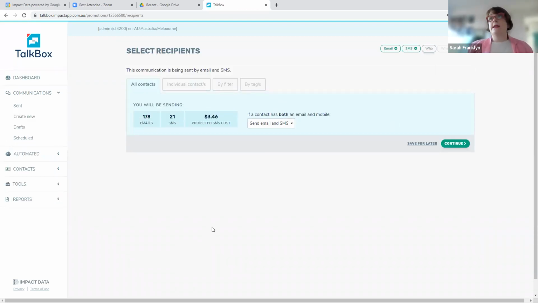Now we come to the who. Who are we going to send this message to? Now, if I make this selection, send email and SMS, if someone has both an email and SMS in the database, they'll get it twice. If I decide to prioritize email, that means there's one person in this database that doesn't have an email address, so they need to receive it via SMS. But actually, I really want to get attention. So I'm going to prioritize SMS, and that means there's 158 people in this database that don't have a mobile phone number, so we're going to have to send them that email. So you can make any of those 3 selections to maximize your reach.